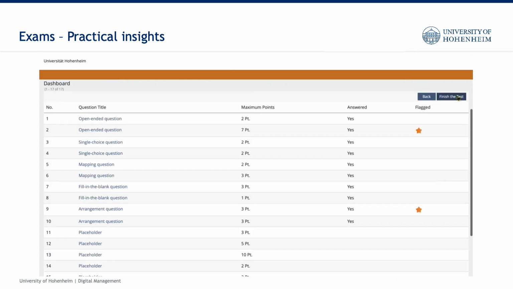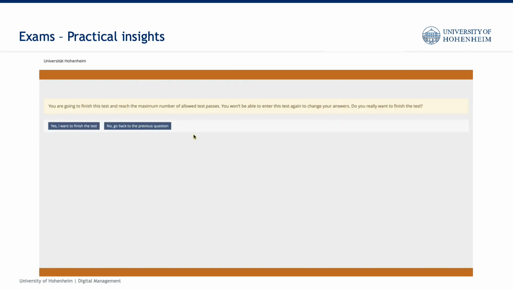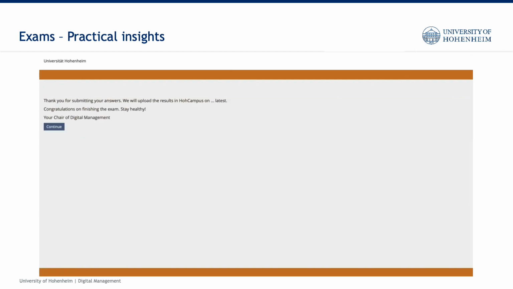However, if you actually do want to finish the test, press the button and then press, yes, I want to finish the test. Now you are transported to the screen, which is presented to everyone, either after manually finishing the exam or after letting the time count down. So here we inform you on which date the grades will be uploaded on HoCampus at the latest.